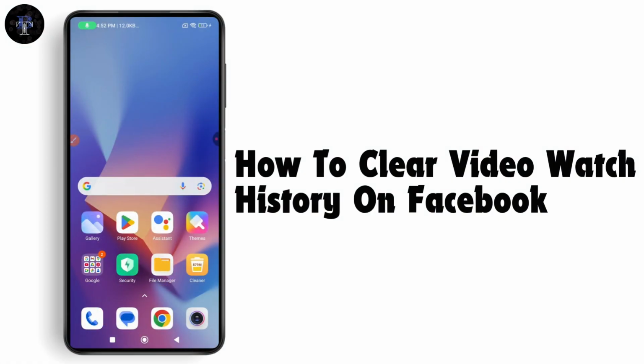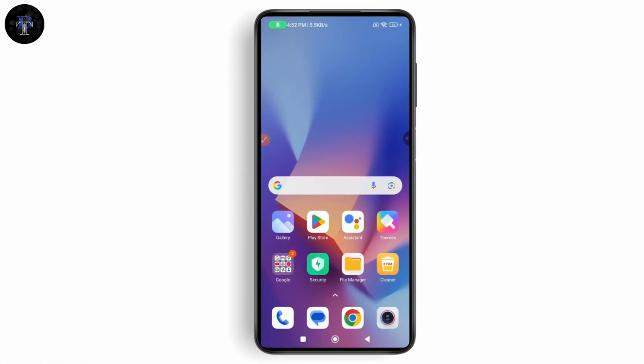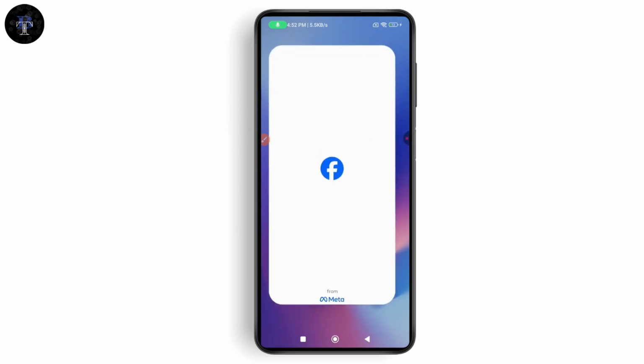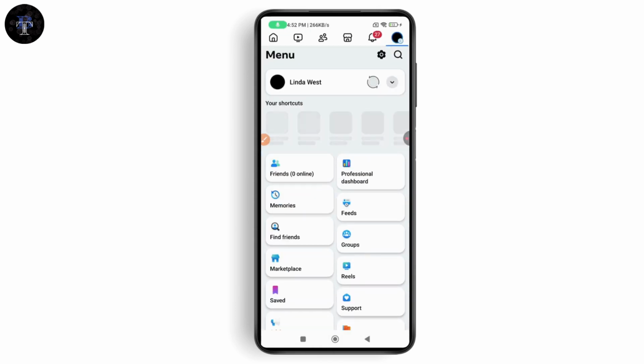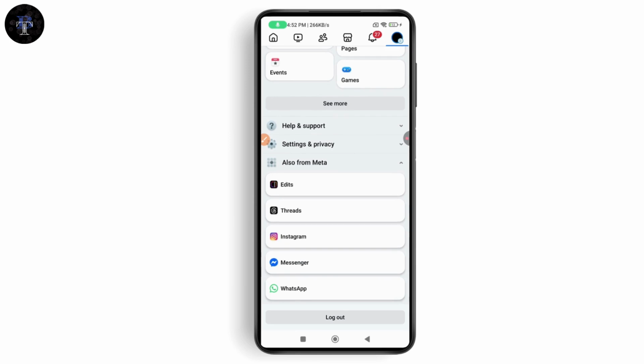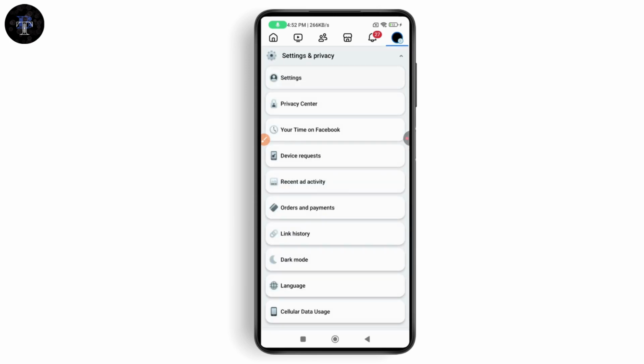How to clear video watch history on Facebook. So if you want to clear video watch history on Facebook, then first you need to open up your Facebook application. After opening your Facebook, you just need to simply go to the top right, which has those 3 horizontal lines. Scroll down, go to settings and privacy, and tap on settings.